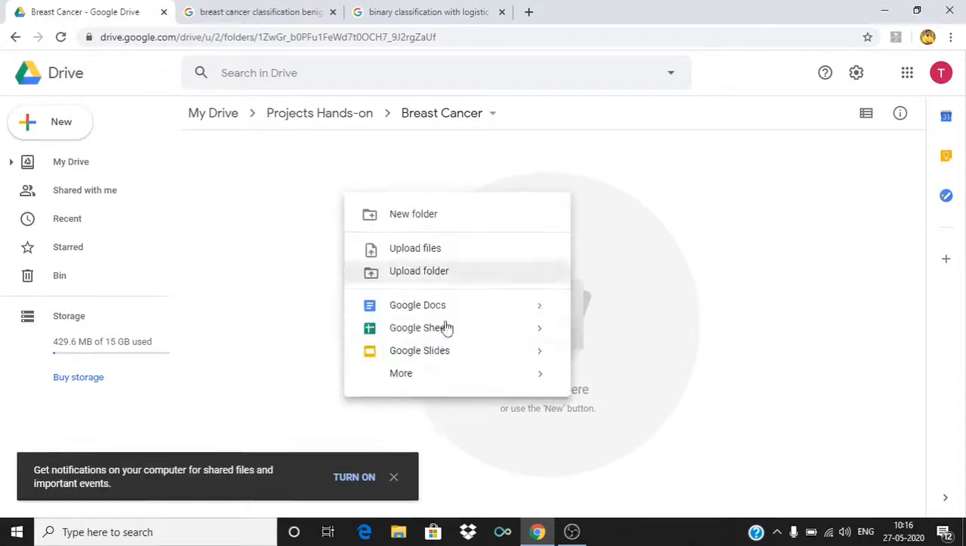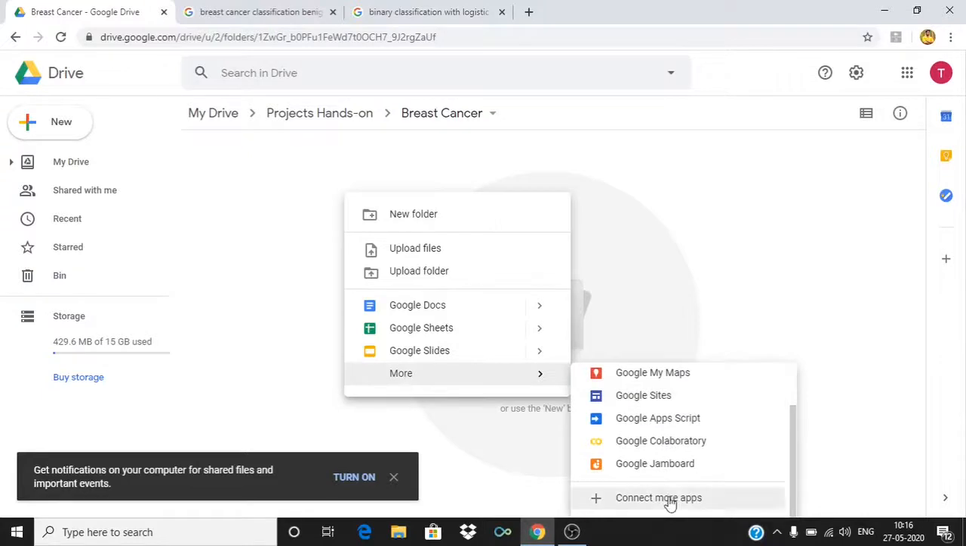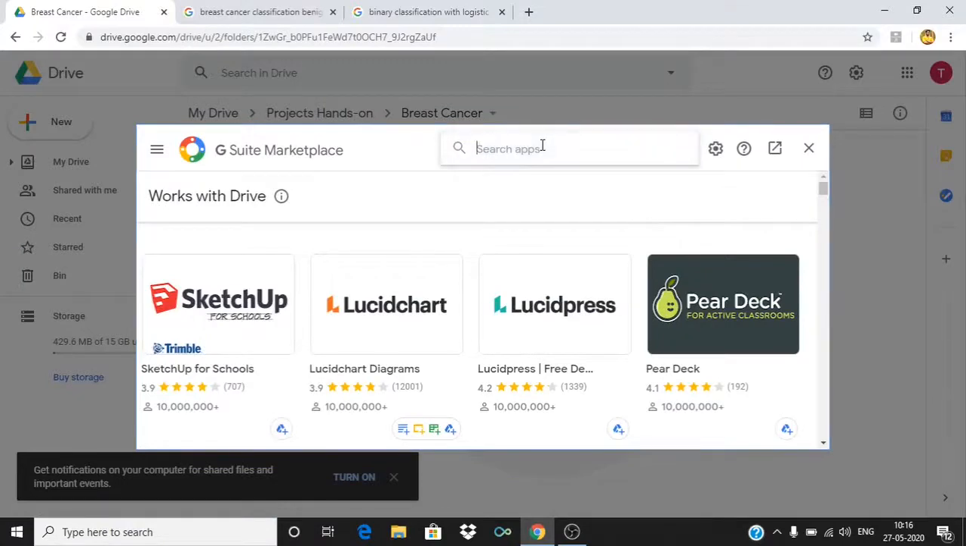So I made a folder called breast cancer. Right click there, go to more, and if you are working on this for the first time, go to connect more apps to connect the Google Colaboratory. So in connect more apps, you need to search for Colaboratory. You need to link this to your Google Drive account. Okay, so I'll go ahead and search for Colaboratory.